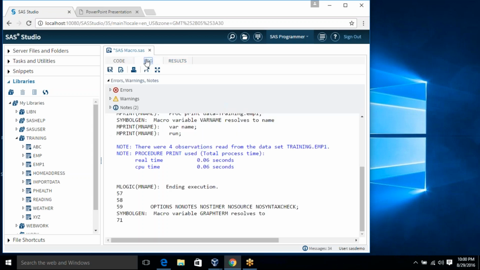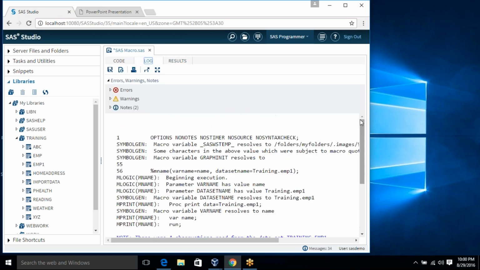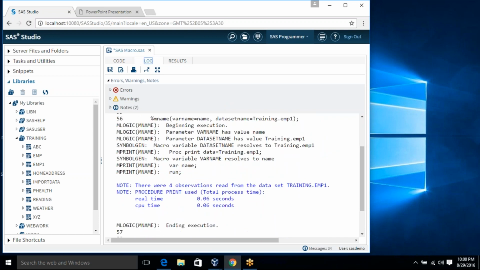Again I am getting the same results when I look at the log window. You can see it here. First where name is the value name, and dataset name is the value training.emp1. So macro variable dataset name resolved to training.emp1. Macro variable where name resolved to name, and this is the MPRINT: proc print data=training.emp1, where name, and run. Name is your variable name. Okay, don't confuse it.